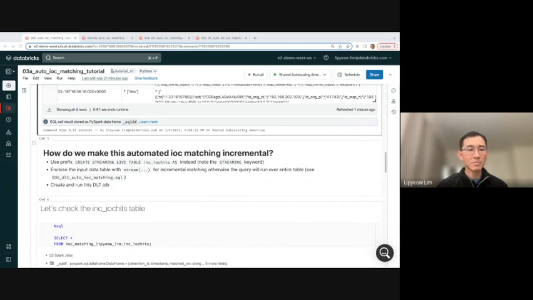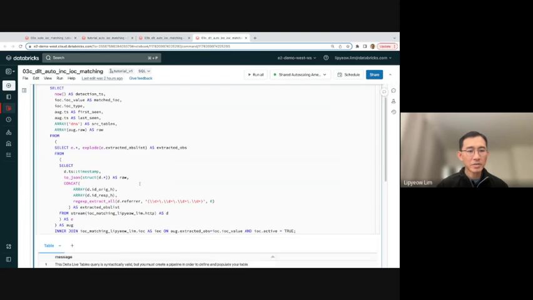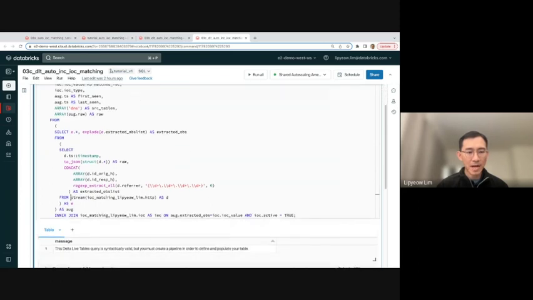What this does is that it will checkpoint where it does the IOC matching up to a certain point. The next time you execute, you will start from that checkpoint instead of starting right from the beginning of the table. So this is the power of the streaming model, the stream keyword. And I'm going to show this to you, and this is what it looks like now. So note the streaming keyword here, and note that the source table here is enclosed with stream.